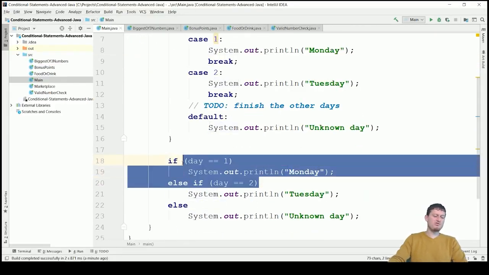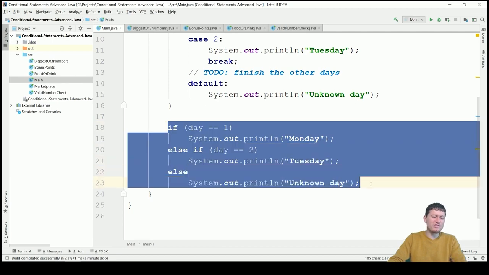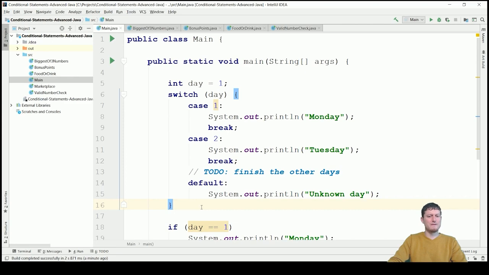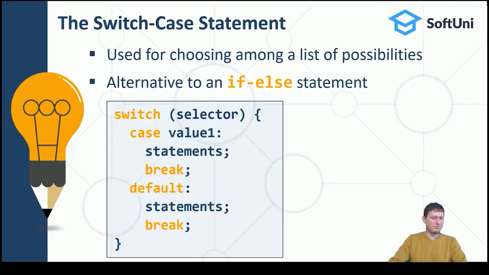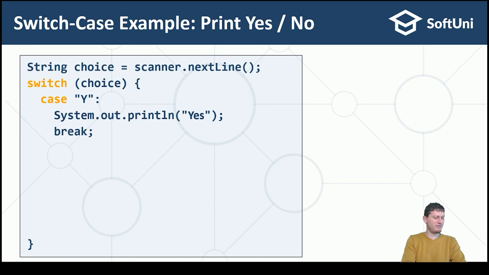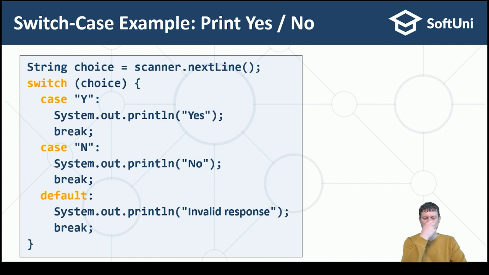So when to use switch? When we have the same expression and we choose for multiple values. Or it's a matter of personal preference. Some people use only if-else and never use switch, but switch is sometimes more powerful and more convenient. So this is an example. We print yes or no. If the value is y, we print yes. If the value is n, we print no. Otherwise, we print invalid response. This is the example.